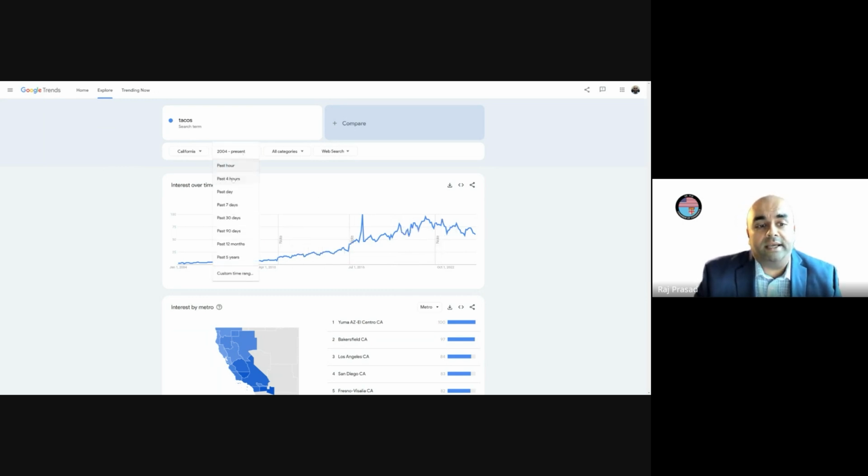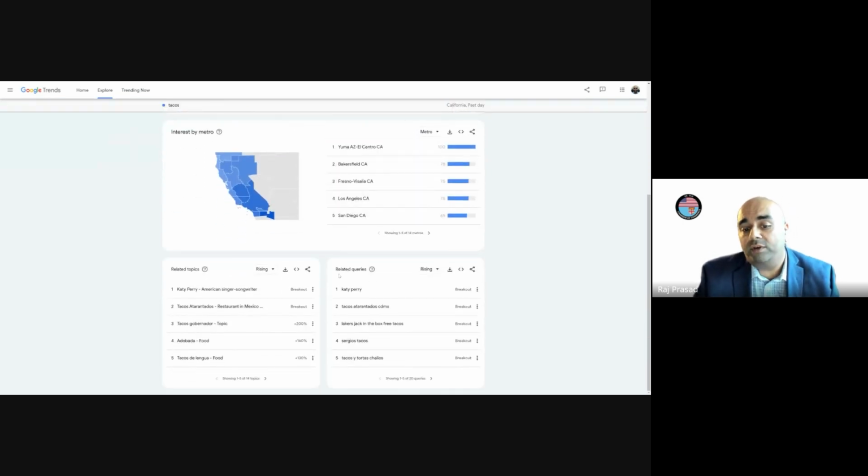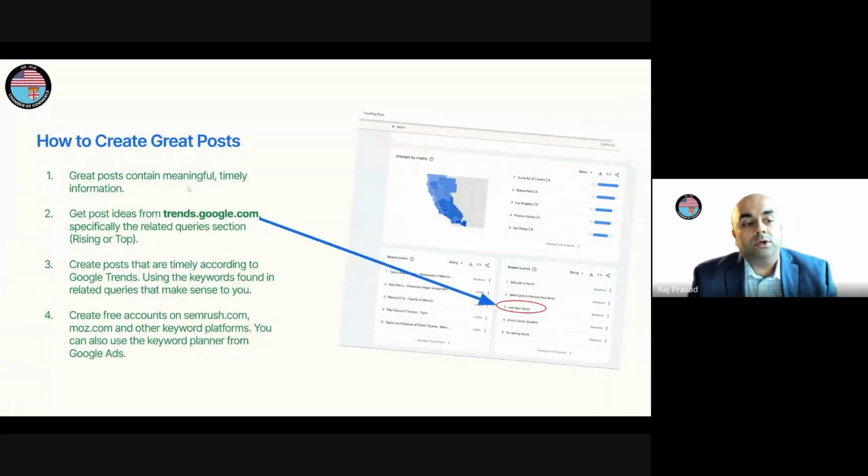And when you go to present day, so if we go back to the past day here, and you scroll to the bottom, it will give you related queries. These are keywords that are currently either at the top or they're rising in the algorithm's assessments, or they're top words that are being searched for right now. This section is super important because you can understand in more detail what people are searching for. So that's where you get your post ideas from, is from this part.